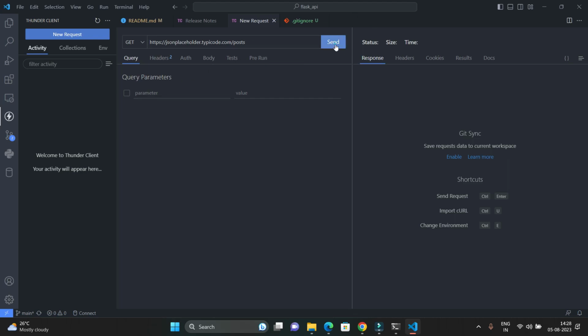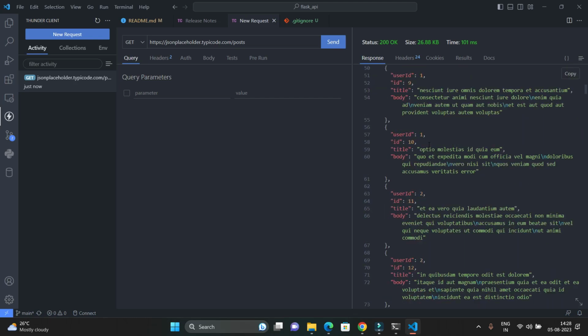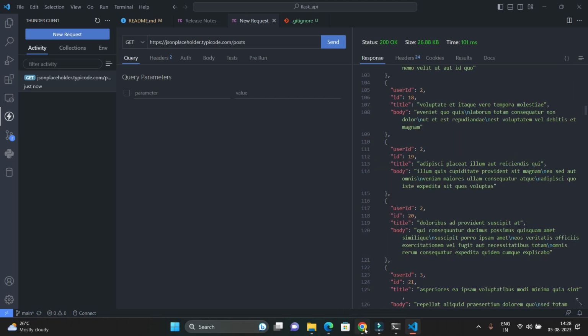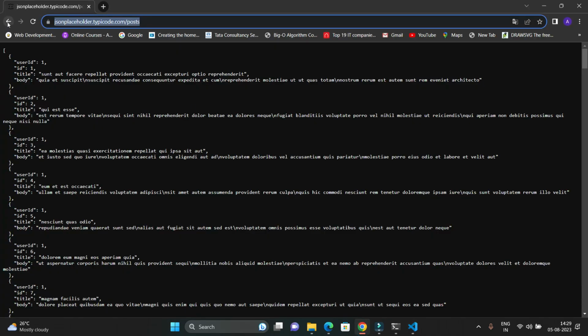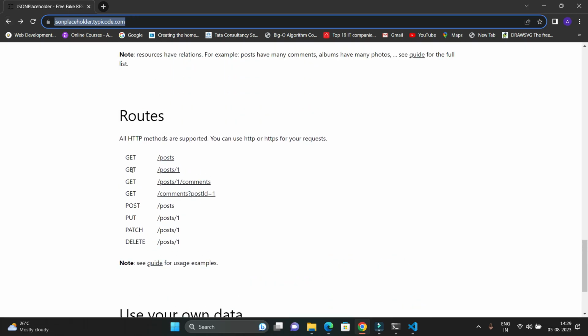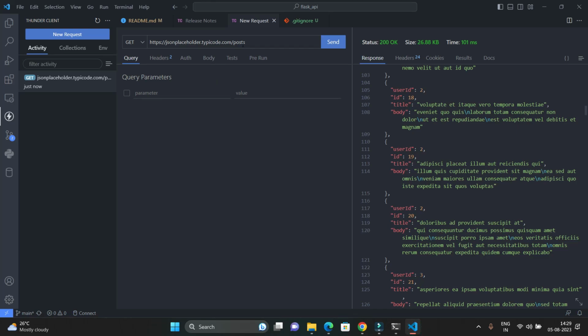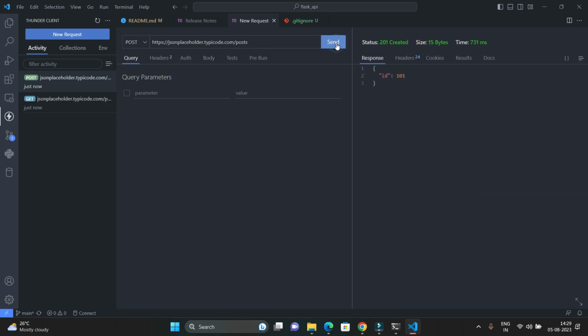Okay, so I'm just going to hit the send button, and you can see the body is here, and you can see the time, size, all our things are available and provided there. So we have used the get request, right? In the same way you can use post, put, patch, delete, any kind of request. So let's take these posts and let's try the post request. The URL is the same, just need to change the request type to post, and I will send it. So you can see the ID 101.